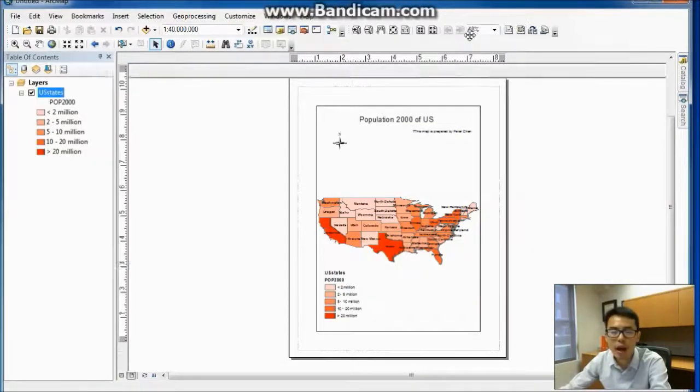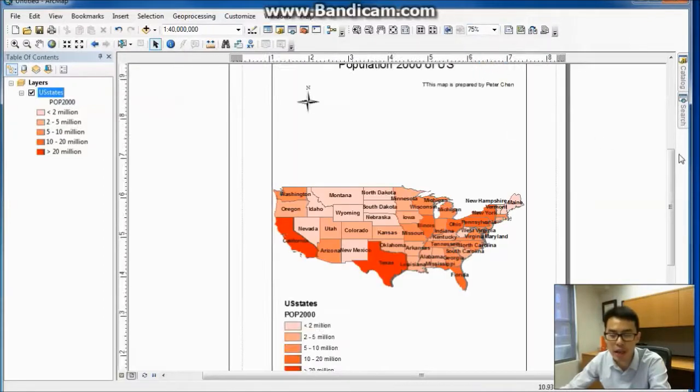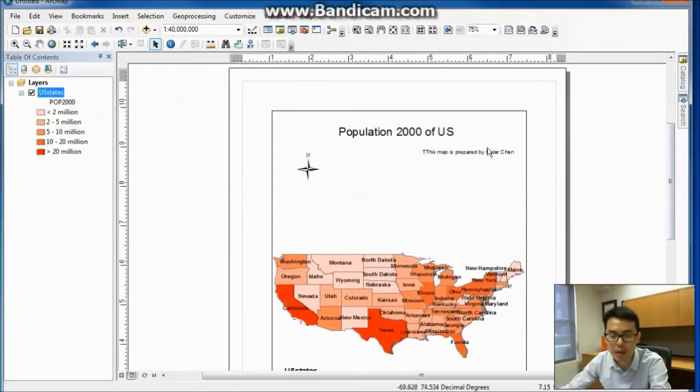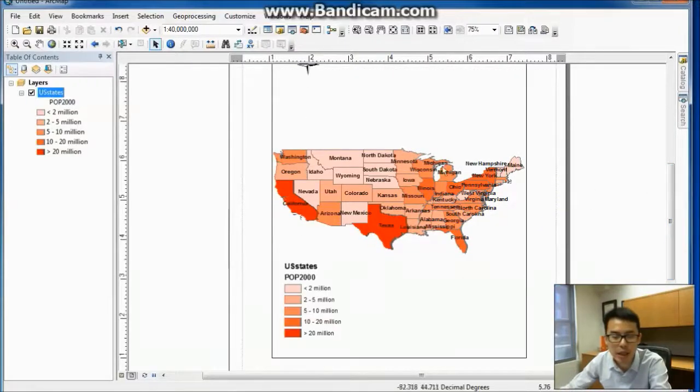And then you have this layout toolbar right here, and you can change the view to maybe 75%, and it becomes bigger. You can see the author and all the names of the state.